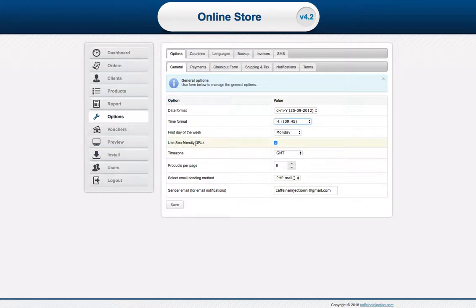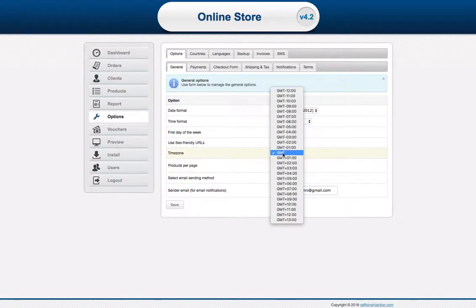This section here, use SEO friendly URLs. This gives every product in your web store what they call an SEO friendly URL. It means that the name of the product is embedded in the URL. It's really handy for search engine results. So unless you want to have low search engine results, or you don't want your products to be found by the search engines, leave that ticked. Time zone, fairly obvious, select your time zone.